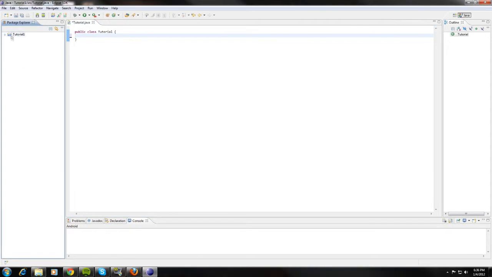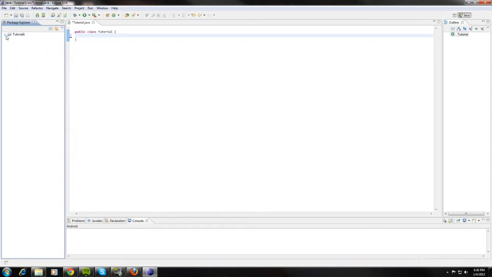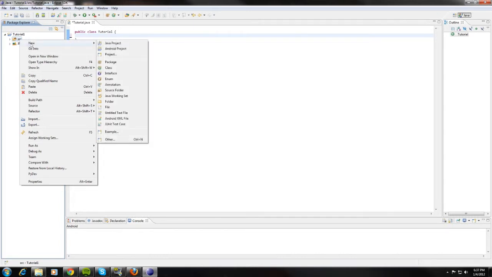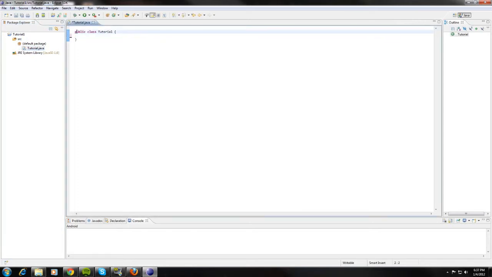I already have this folder here, but because this is the first time using Eclipse, you might not have it. So what you want to do is right click, new, Java project, and then after you make the Java project, you'll have the folder of whatever you named it, and then you'll have this source. On this source, right click, and another menu will come up, and you can go to new and go to class. And then after you do that, you'll have this, which is your code, in the main window. It should say public class and then whatever you named it. Mine's tutorial.